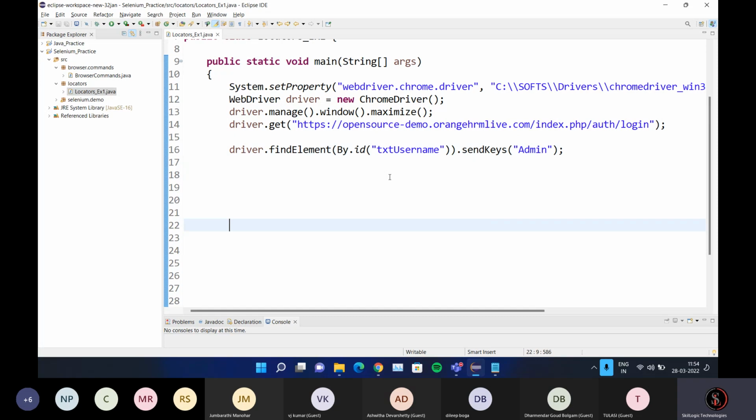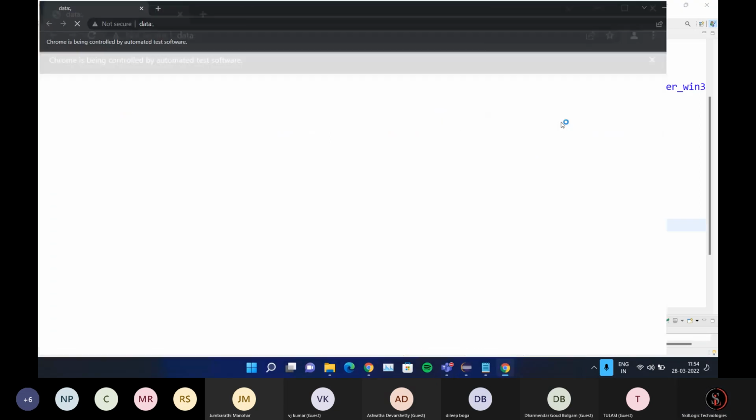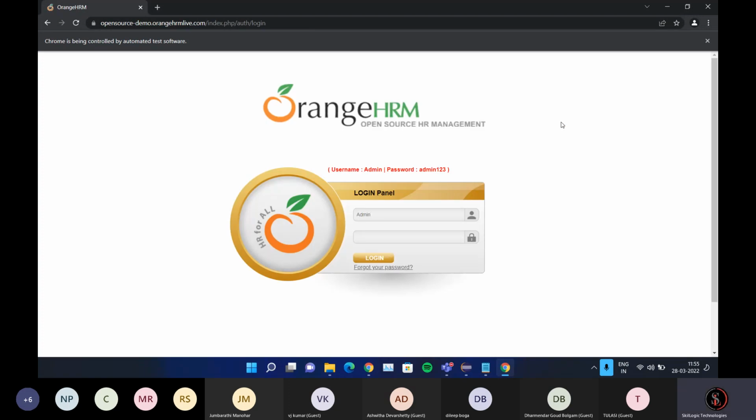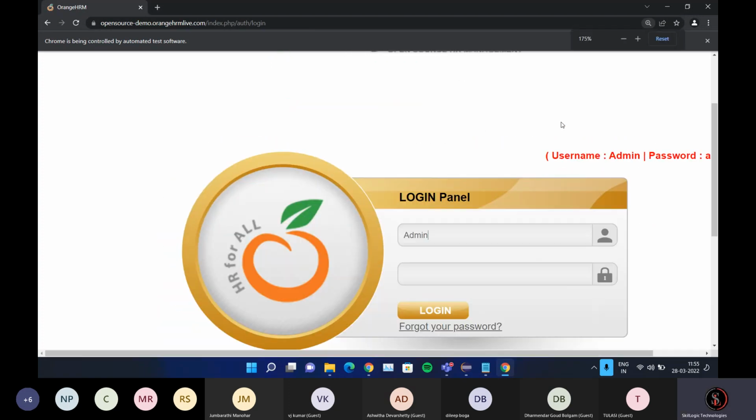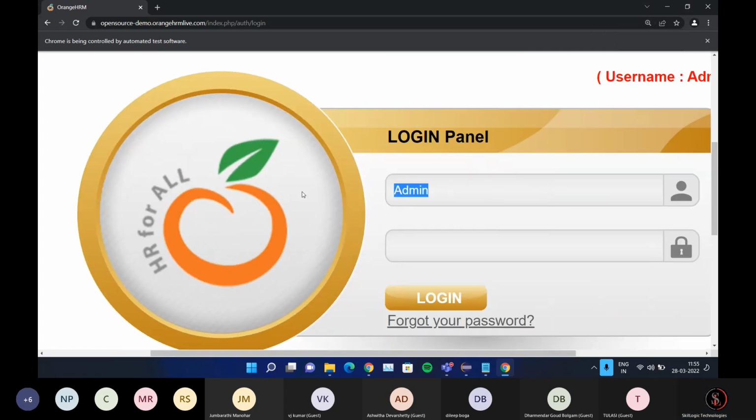Now let me run this and we will see whether this enters the text into the text box. Run as Java application. See, we are able to open the application, and we are able to enter the text also. We are able to enter admin. This is how we identify the element and enter the text, or we can perform any other operation. As of now, we are seeing only entering the text. So this is one way that we can identify an element.